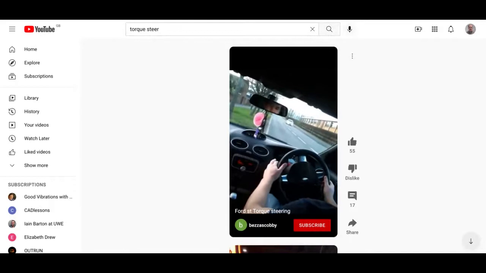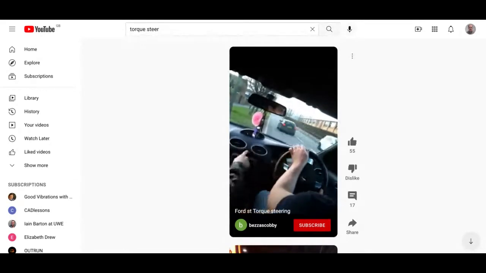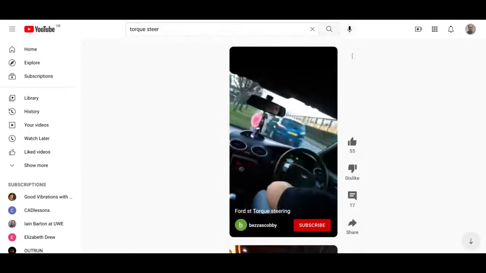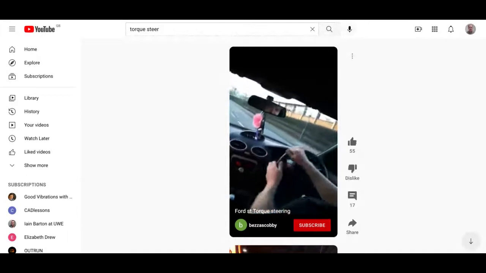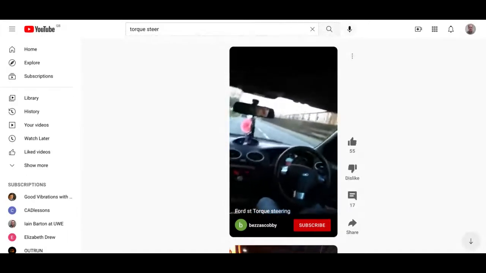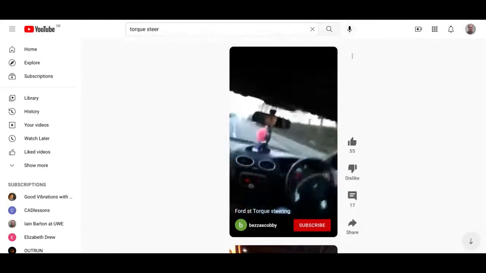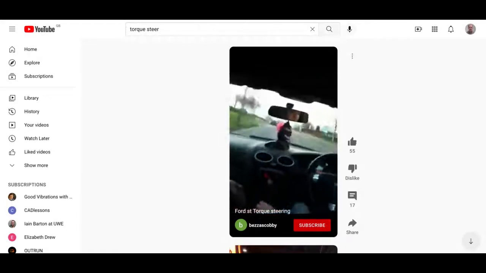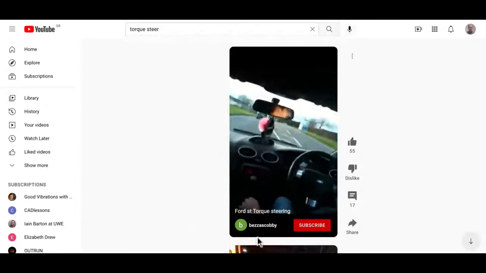So again, these are things you can look at when investigating. It's a small video, but can you all see this? It's just going to pull out and then come to a stop, and then it will accelerate hard. And if you look at the steering wheel, you can see it starts steering to the right. Yeah, so there we go. Torque steer.